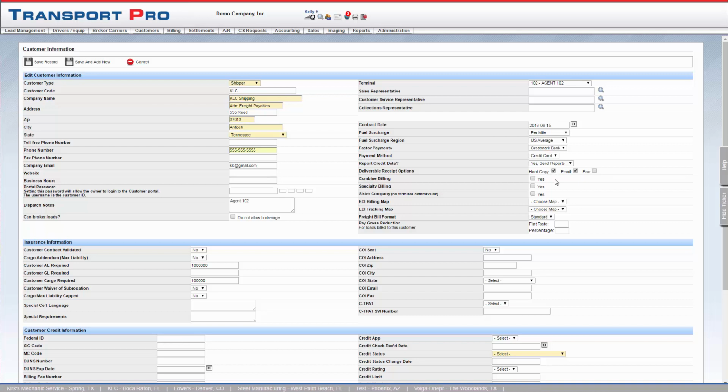you. If you select the combined billing option, it means that every time you bill this customer, the amount will be presented in a lump sum format, even if you break out freight, fuel, and accessorials on the load. You can mark the specialty billing box if you want to let the billing personnel know that there is something special about billing for this customer. The sister company option prevents terminal commission calculations anytime this customer is used on a load. If you have EDI billing set up, you can select your EDI billing map.